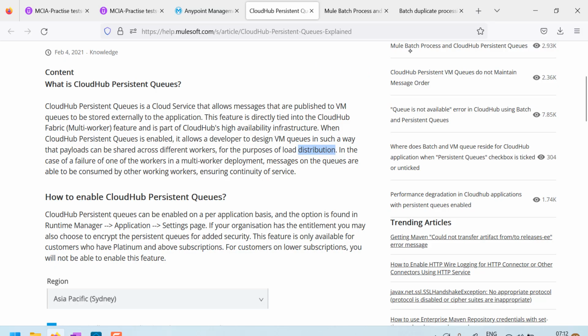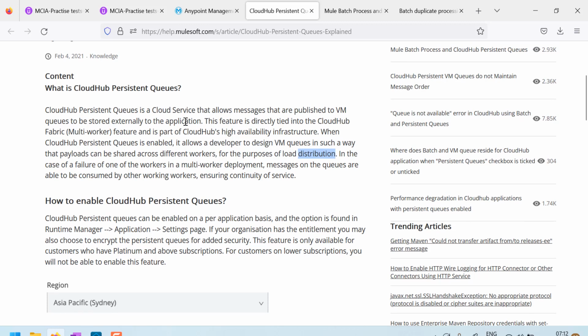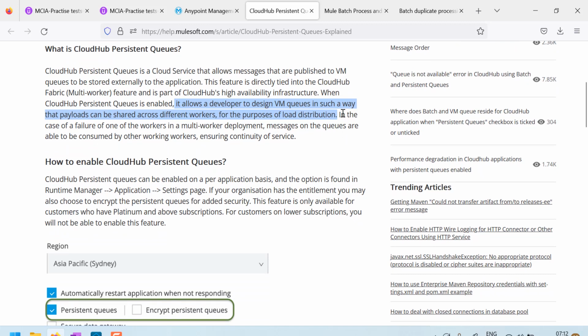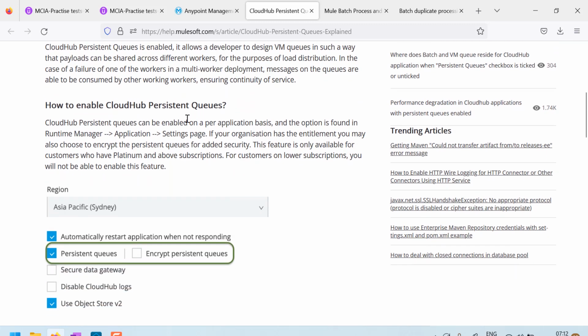So when Cloud Hub persistent queues are enabled, it allows the developer to design VM queues in such a way that payload can be shared across different workers for the purpose of load balancing, load distribution. In the case of failure of one of the workers in a multi-worker deployment, messages on the queue are able to be consumed by other working workers, ensuring continuity. That is the purpose. How to enable persistent queues?